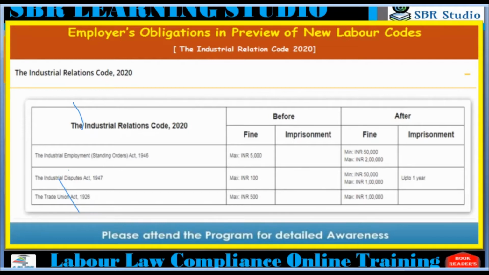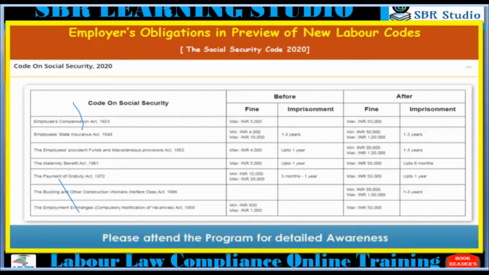And additionally, the provision of imprisonment has also been added for the industrial dispute provisions which already exist in the Industrial Disputes Act 1947, up to 1 year. So that is also increasing the additional pain point under the Industrial Disputes Act.